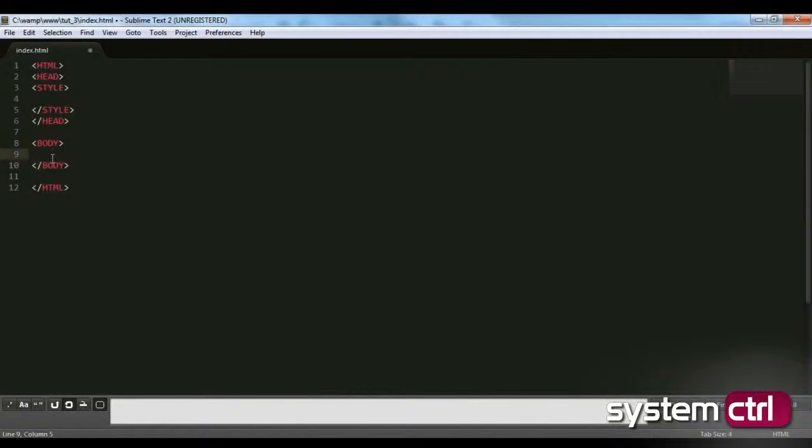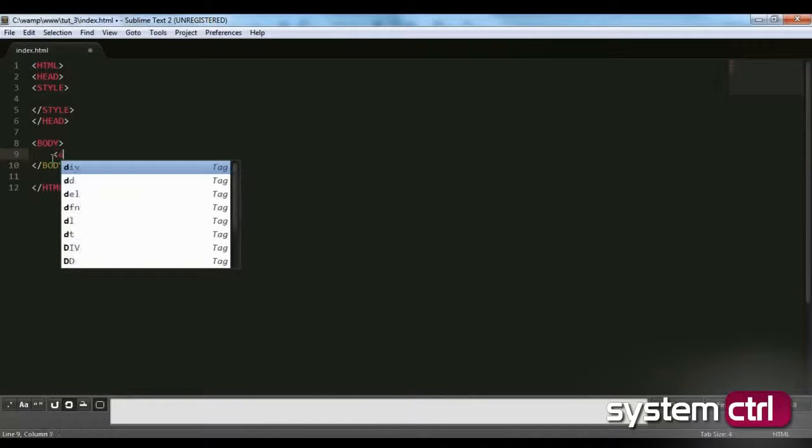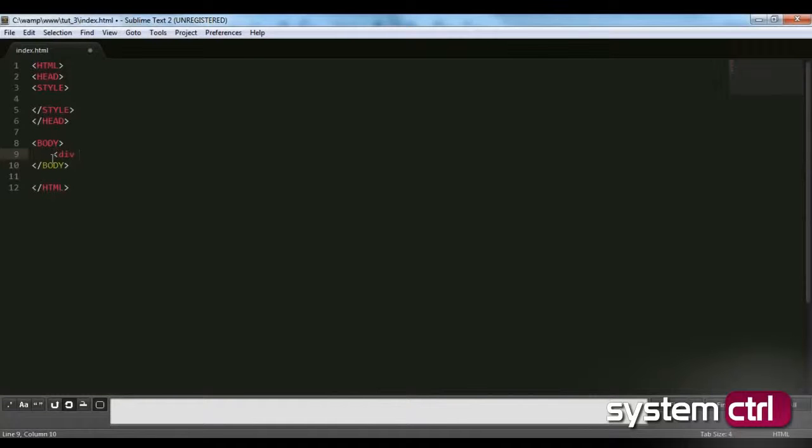start the structure. So we're going to do less than, and then div, which is a div, and then id, so id, and then equals, and then we're going to do quotations, and we're going to go ahead and close it by doing a greater than sign, and then we have to close the div by using the less than sign and then a forward slash, and then div, and then greater than.